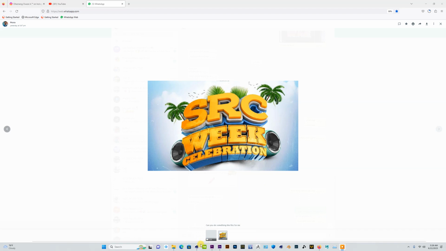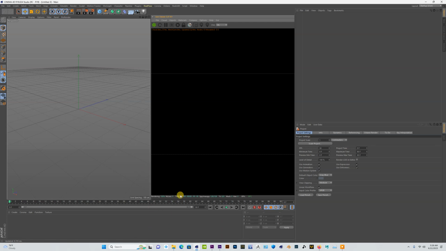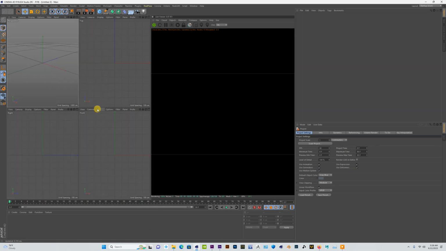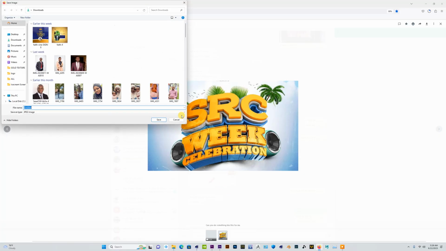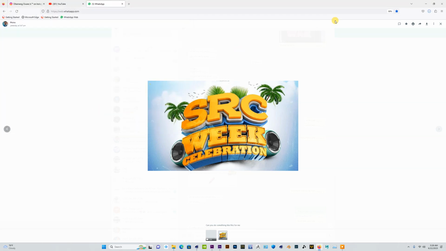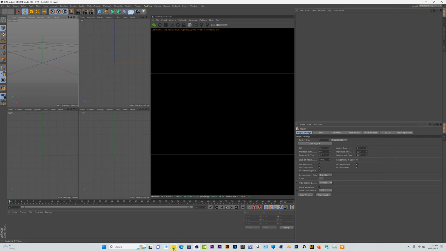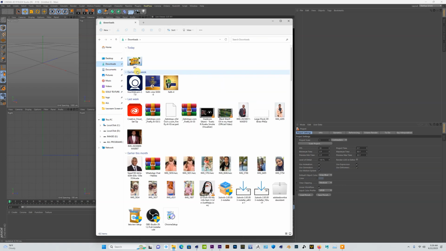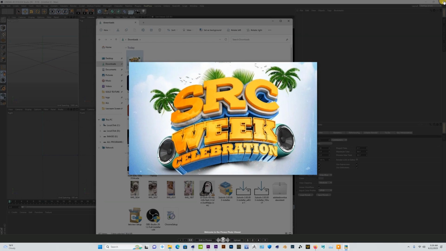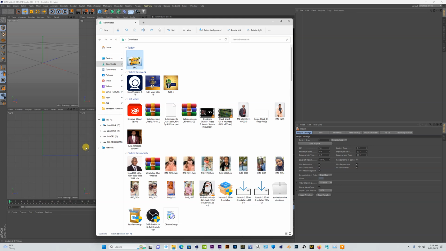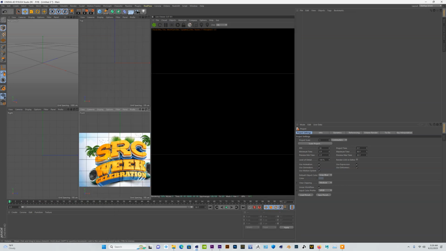So first of all, I'll just open my Cinema 4D, then duplicate my scene into 4, then we move to WhatsApp, then we save the image to our download folder. Okay, so as you see, we have saved it in our download folder. So we will move to our download folder. So this is how it is. So we are going to bring it to our Cinema 4D. This is how, drag and drop, as you see.